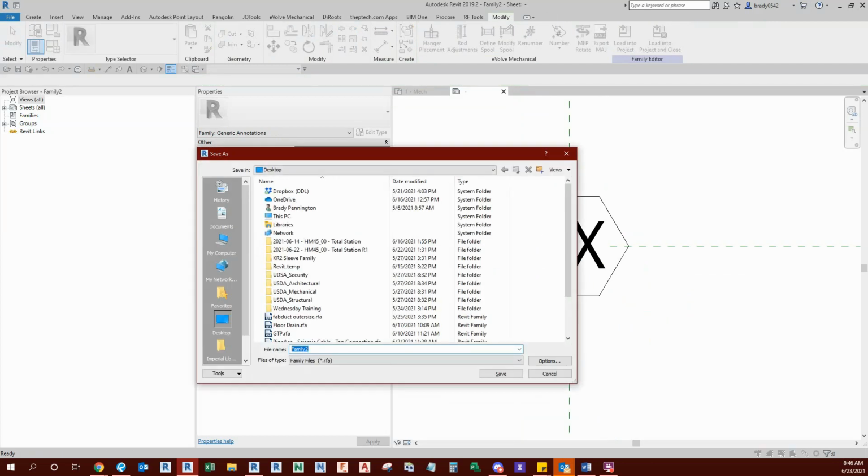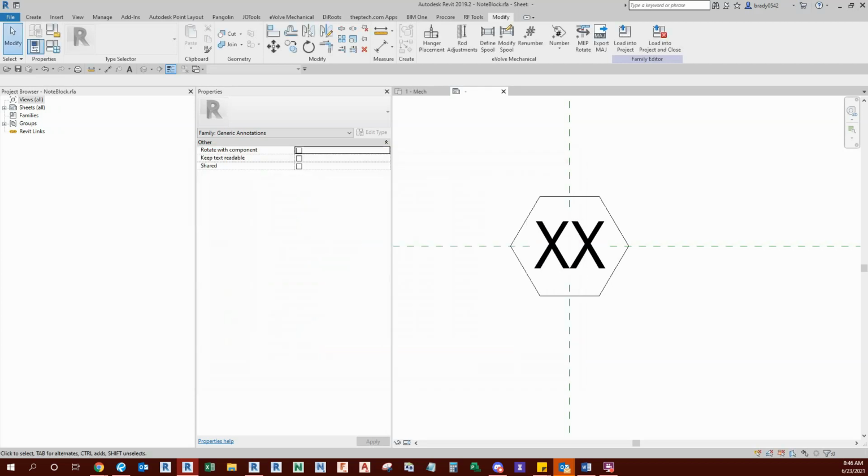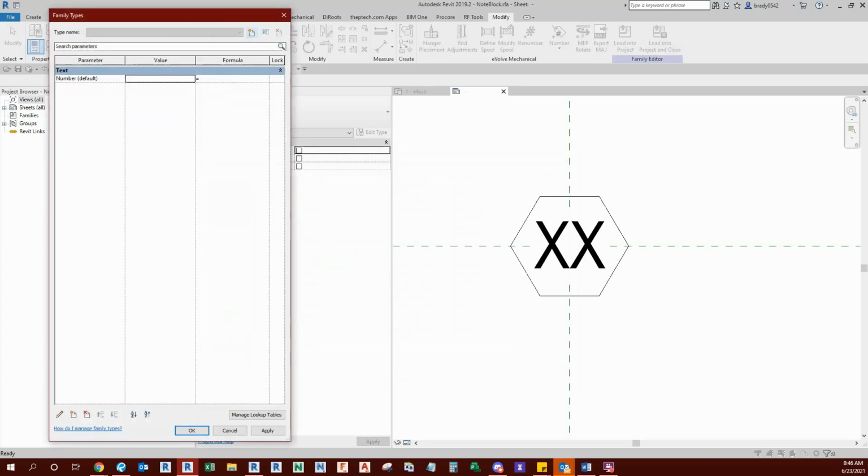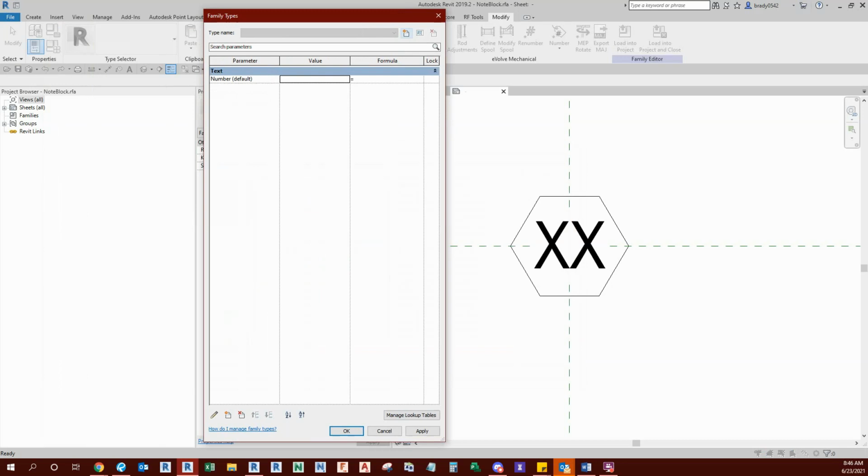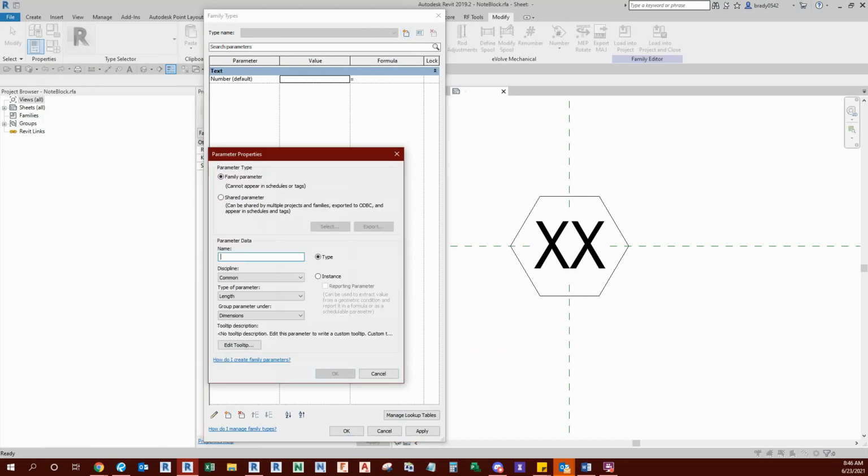what are we calling this? A note block object. So we'll call this note block. And then we need a couple other things, and I'll show you why here in a second. So when we had a keynote, we had a number, and then we also had a note that went with it. So let's go ahead and make that.